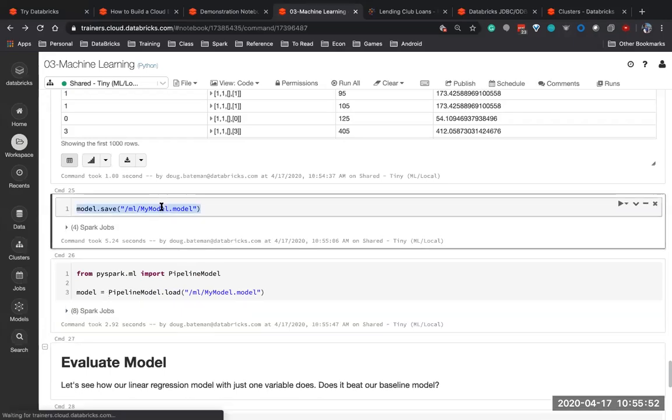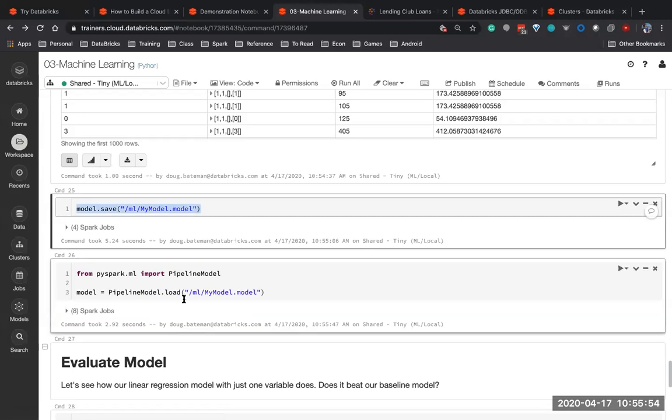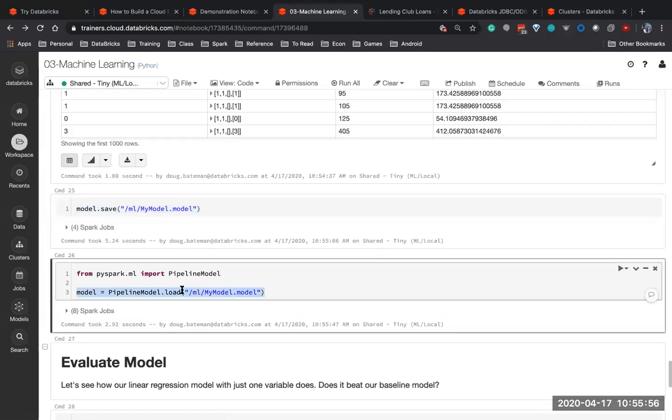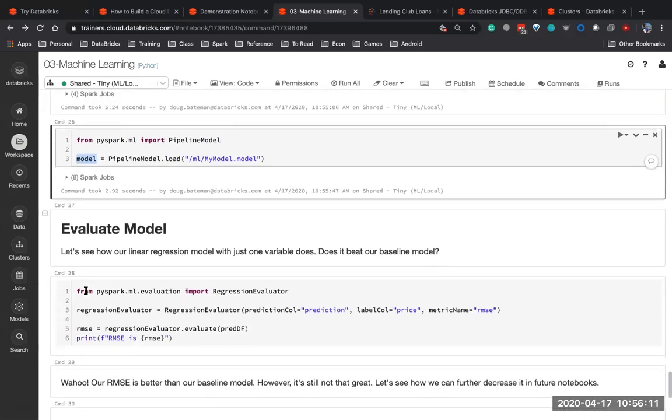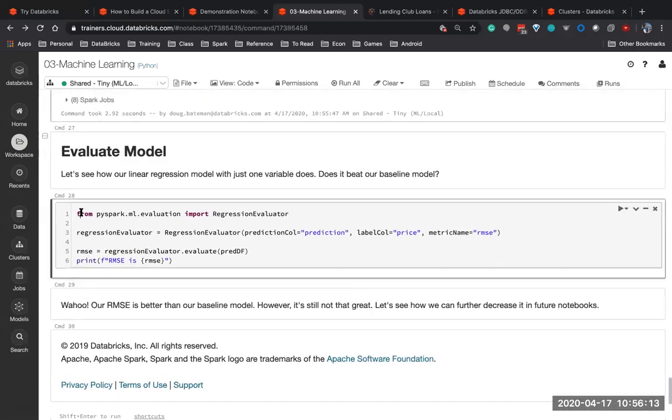So I could save the model off for later use and read it back in again. Now, in order to determine whether this is a good model for predicting Airbnb, a good data scientist needs to be prepared to do model evaluation. So this is where evaluating the model comes in. For this, I'm going to use a regression evaluator to compare the prediction from the actual price.